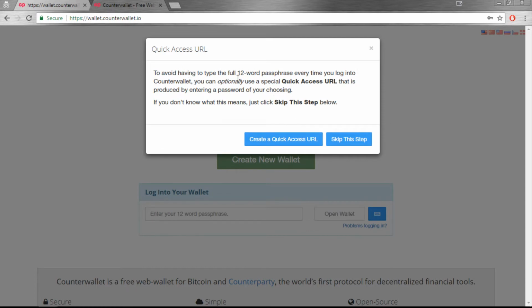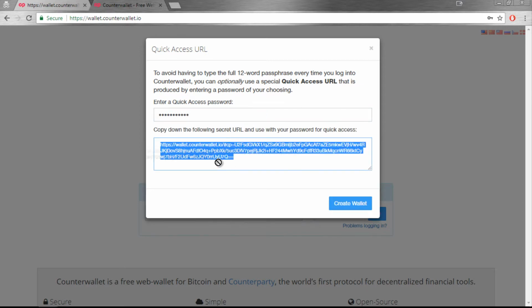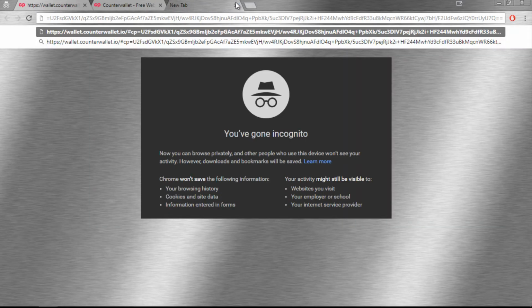And this is going to ask you if you want to create a quick access URL, which is basically a long generated URL that'll let you use a password instead of the 12-word phrase. Generally I create one, so if I wanted to, I would just type a random password and it would generate the link down here, and you would also save this to a notepad or text pad, whatever you use, to log in with a password, and you would go to this one every time in the browser, and it would pop up with a password box instead of a 12-word phrase box.